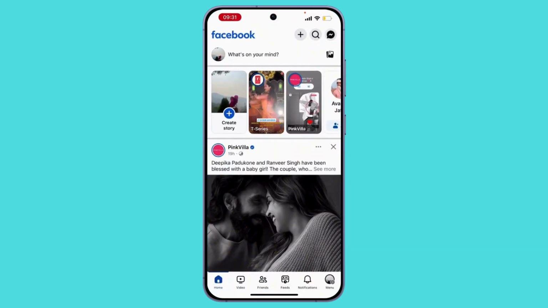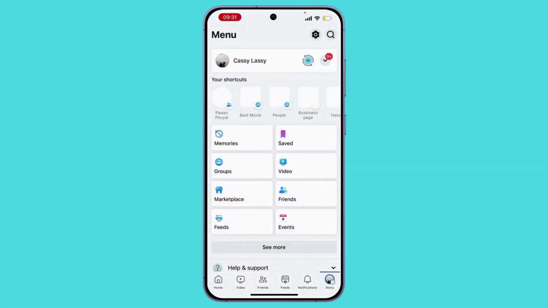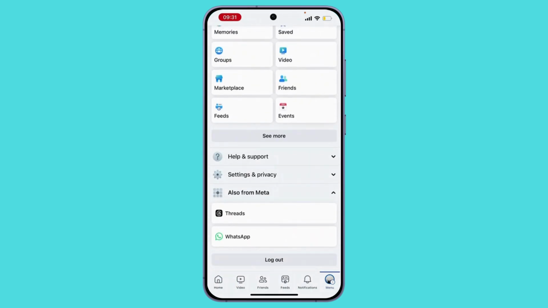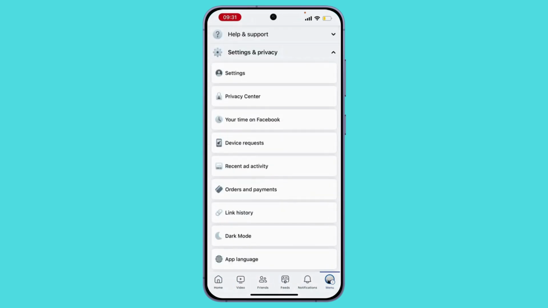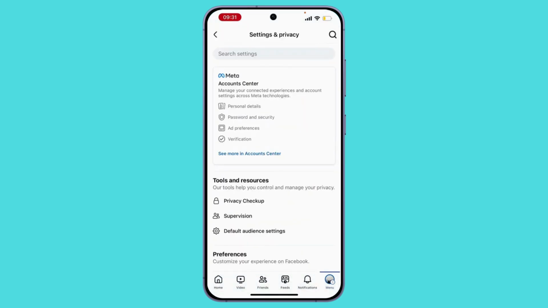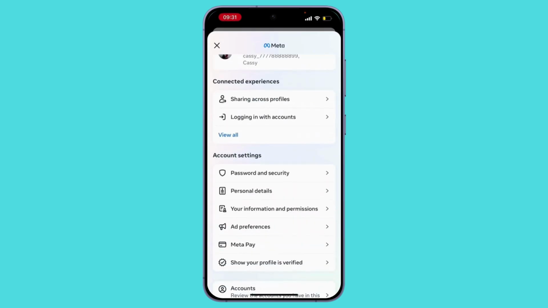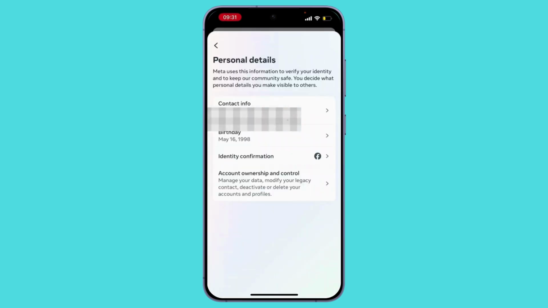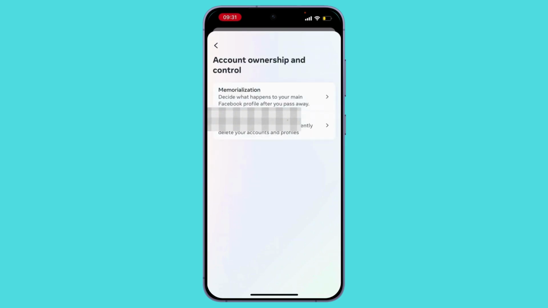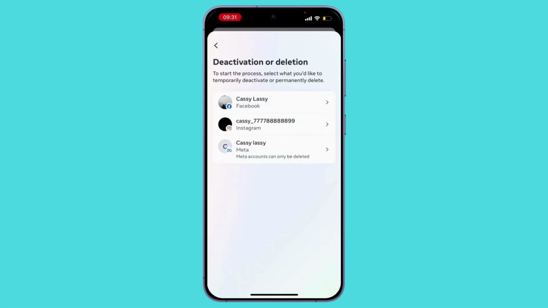Now, hit on the menu button which is on the bottom right corner of your screen. Scroll down there, you'll see settings and privacy. From there, you have to choose settings. Now, go to your account center. There you will see personal details. Tap on it. From here, select account ownership and control and choose deactivation or deletion.